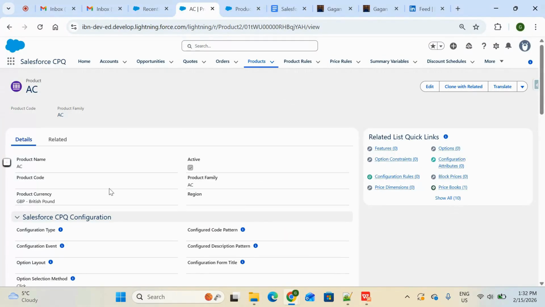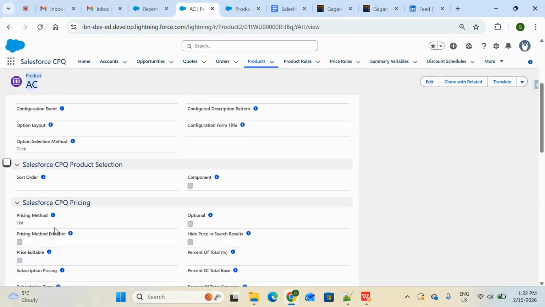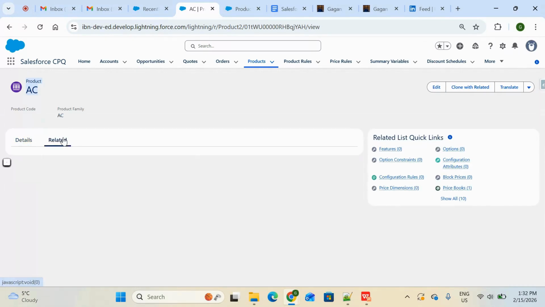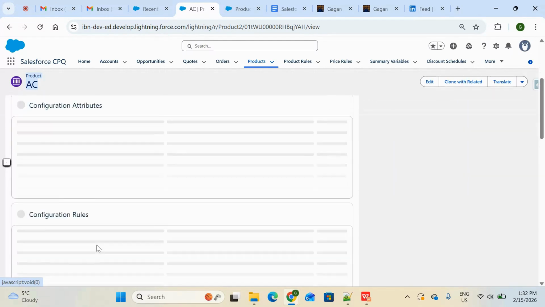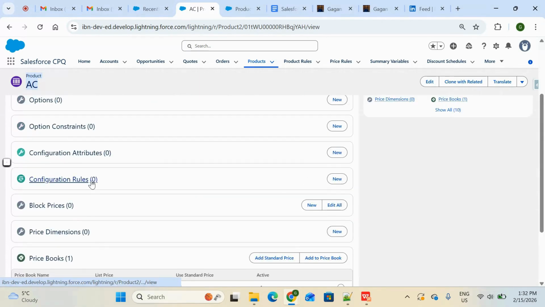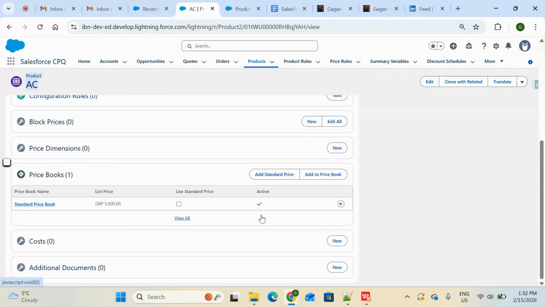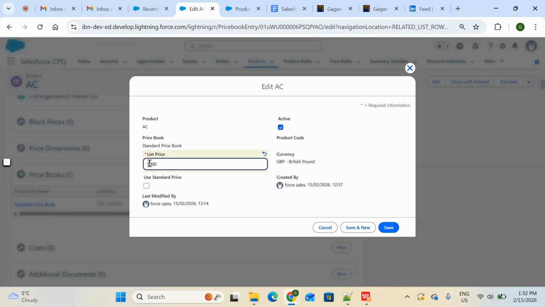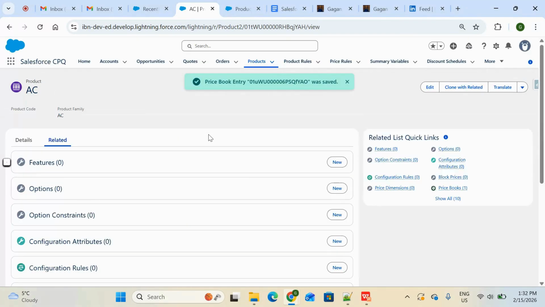So let's go to my Salesforce CPQ environment so that I can show you how to configure percentage of total. I already created one product called AC. This is just a normal product, and the pricing method is list price. In the related tab, I have added one standard price book, and the price is 5,000. Let's change this price to 1,000. So the price of this AC is 1000.